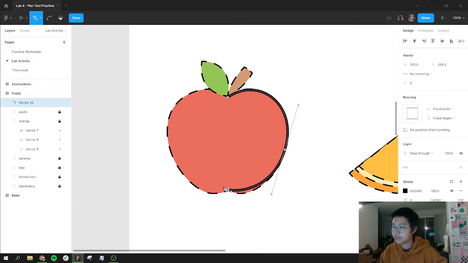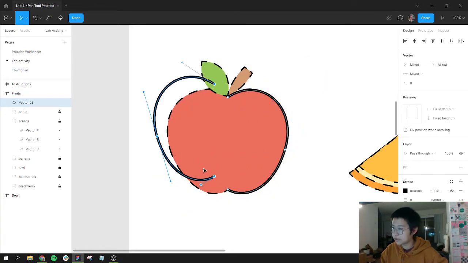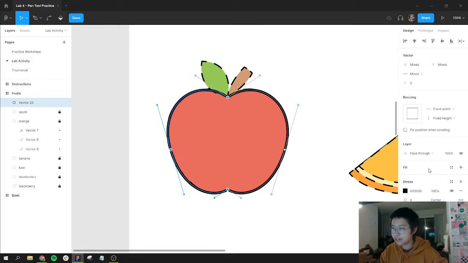And then right here. Cool. And then I'm using the selection tool to select this whole curve. I'm going to hold Alt, drag it, and then mirror it. All right, and now I've got an apple.